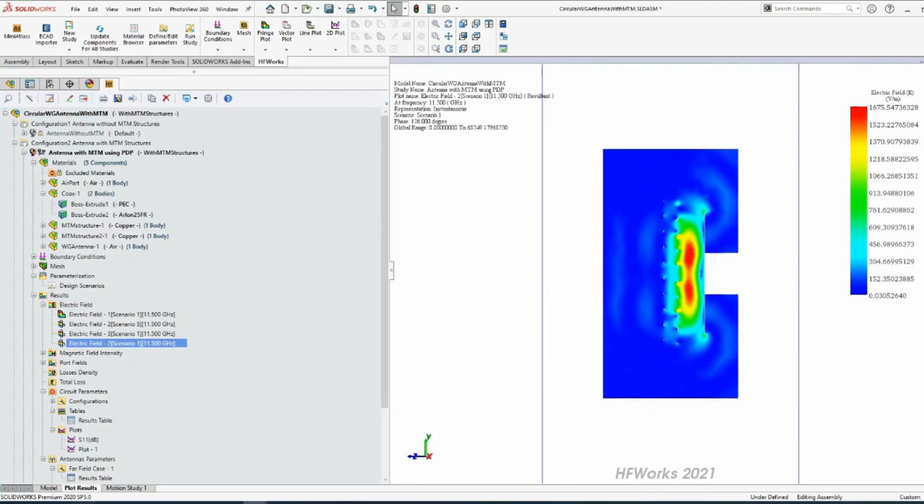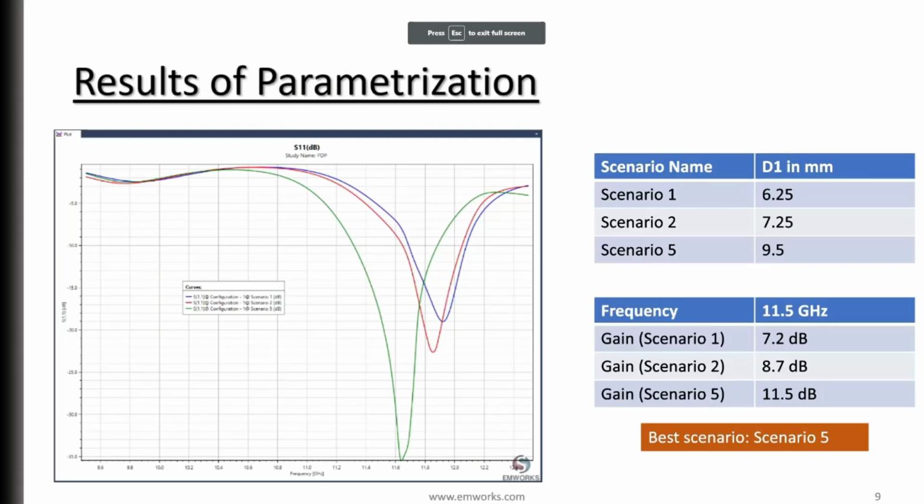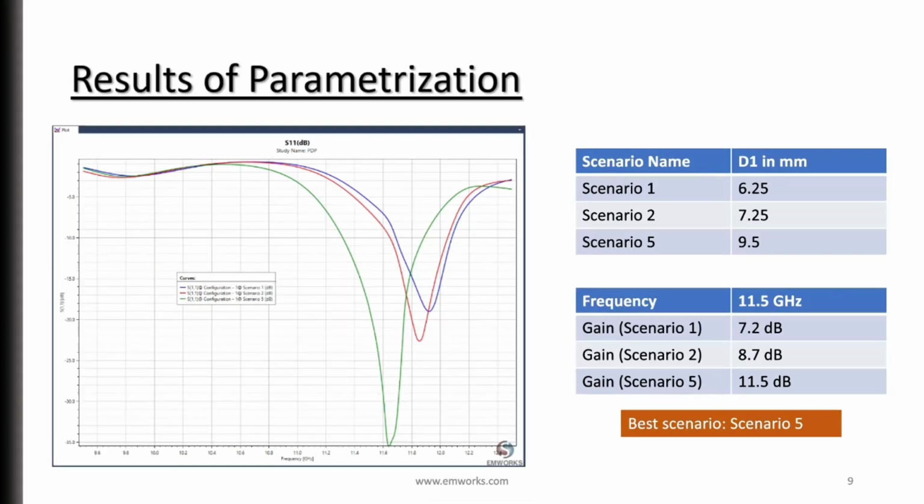And now let's come back to our presentation to investigate the obtained results. In this slide, I summarized the most important results, the plots of return loss for different scenarios, as well as the maximum gain values at 11.5 GHz that prove that the optimal scenario is scenario number 5 with a spacing equal to 9.5 millimeter.